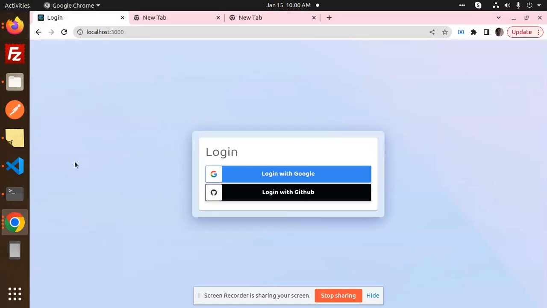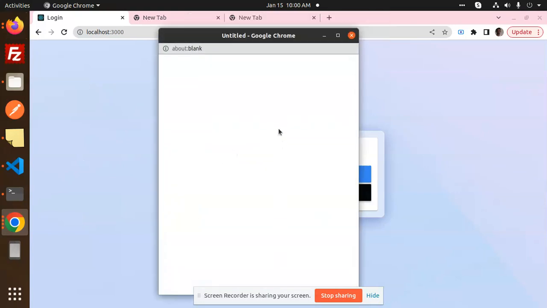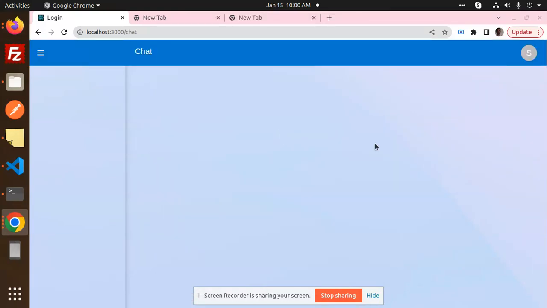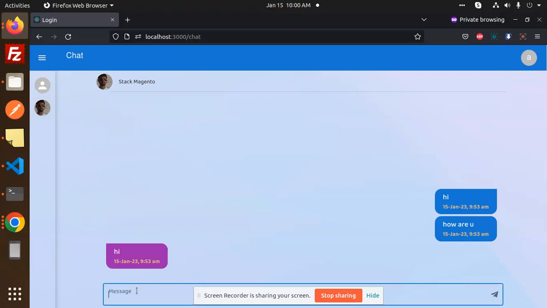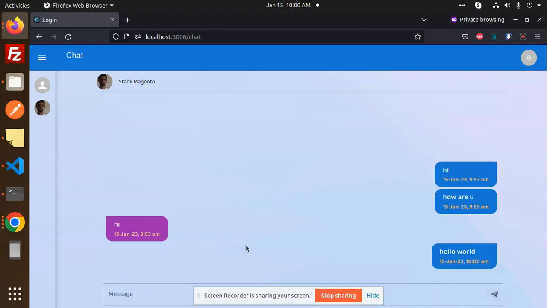At the same time, I'm going to log in with another account here. So I'm going to log in over here. I'm logged in here also. Okay, so I'm going to chat between animal. I'm logged in with the animal account, and there is a stack that I want to chat with. So I'm going to click on it, and type hello world. If I add it over here, you can see that I'm sending the chat.